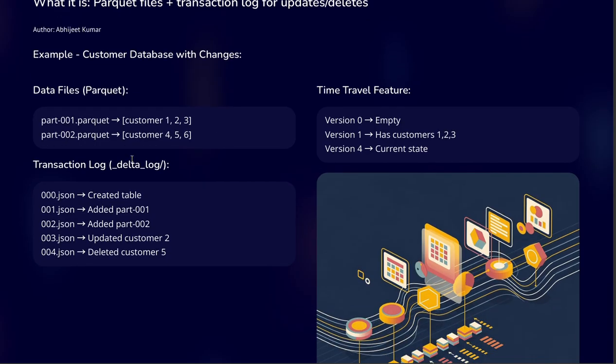You can see this example, the data file like part-001.parquet is for the first customer, 123, and the second Parquet file has been created for customer 456. It also maintains a transaction log file called the delta log. The 000.json first file says that we have created the table. Then if someone has added customer 123, it will say 001.json added part-001. If you update, there will be another JSON, 003.json, update customer 2.